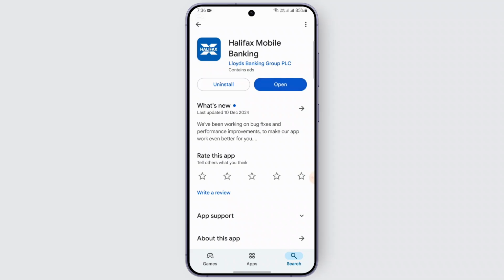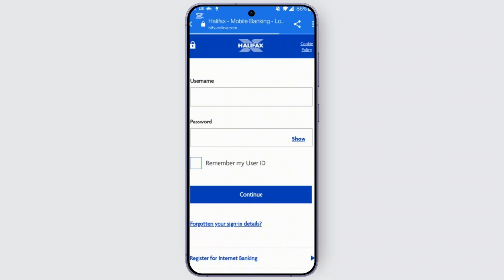It may take a minute or a while for the application to be loaded onto your device. So in order to log into the app, on the very first home screen, you'll find this Let's Get You Signed In option. So click on this option. After that, you need to enter your username and password in order to sign in.